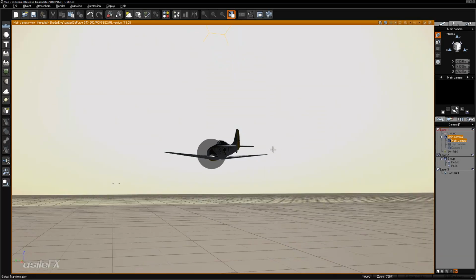So no matter where this object goes, the camera is going to follow it within the center, unless we set up a bit of a delay within it. And we'll take a look at that once we have our motion set up for the planes.